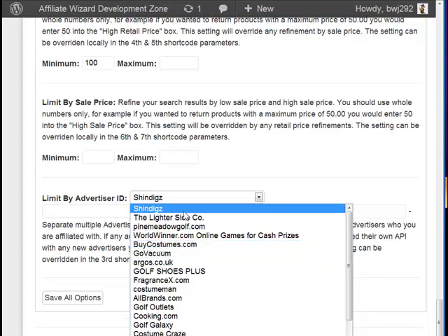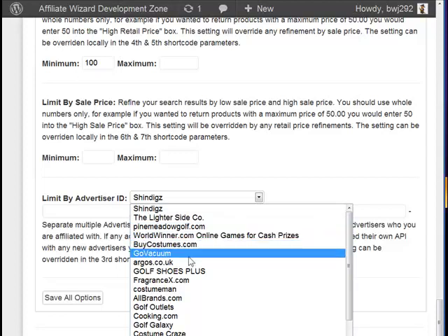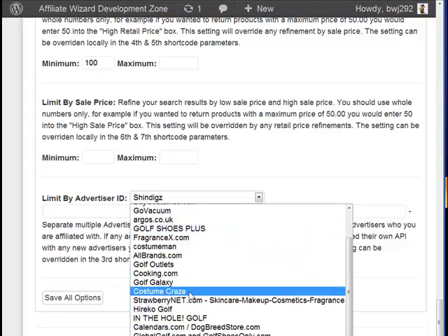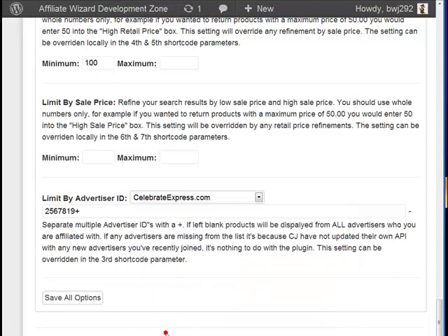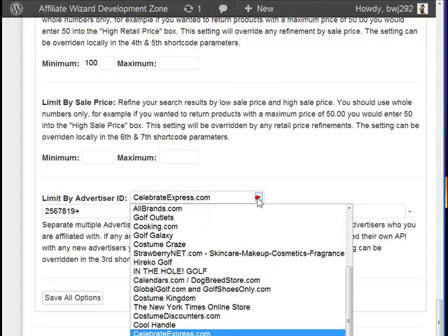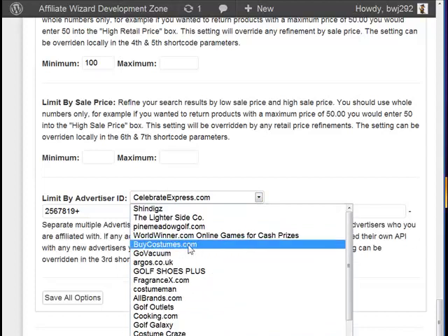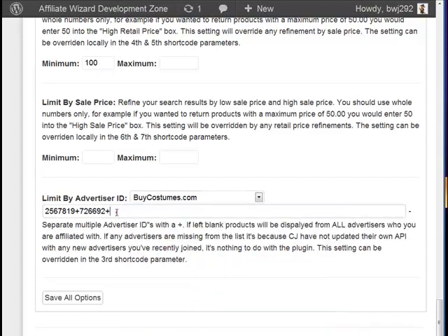To limit your products by one of these particular advertisers, all you need to do is literally scroll through and select the advertiser that you want to limit your products by. So if I wanted to display costumes from a particular costume site, I could scroll down and click on Celebrate Express. Automatically their advertiser ID has now been inserted into this box at the bottom with a plus sign after it, and this allows me to go back to the list and select another advertiser. You can see now I've clicked on Buy Costumes, it's inserted their website advertiser ID. So this is going to limit the products returned on my website to Celebrate Express and Buy Costumes.